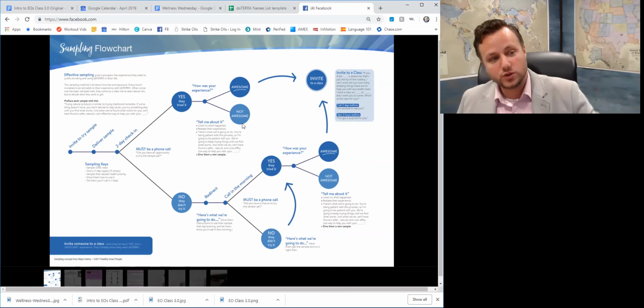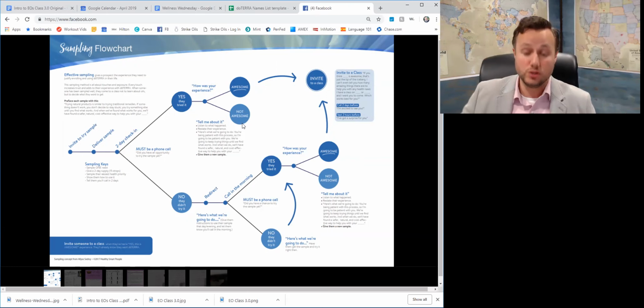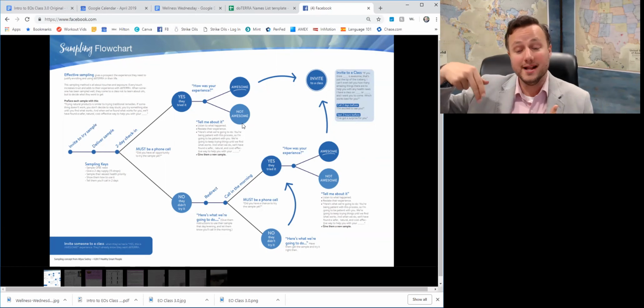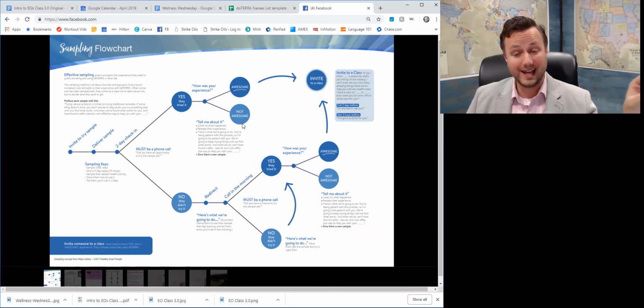Now, on this flow chart, it says a 2-day check-in. What that actually means is that you need to check in with them within 2 days. What I typically do is tell them that I'm going to follow up with them the next day. But the main point of this is that you don't want to wait any longer than 2 days in order to check in with them.